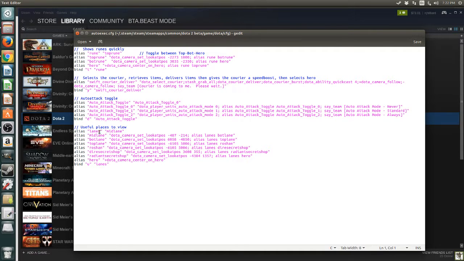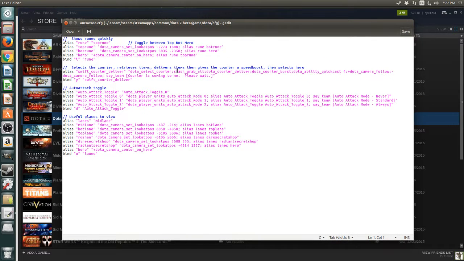Okay, so the next thing is useful places to view. You might want to view the mid lane or the bot lane where they're fighting, or the top lane, Roshan pit, the Dire secret shop and the Radiant secret shop, and then center on your hero. So you push U to go to the first lane. U again, this is how I have it bound, to go to the bot lane, and another U to go to the top lane. So you hit U to switch between these look-at positions, which are usually where the fighting happens, or in and around those areas. Can be a hotly contested battle.